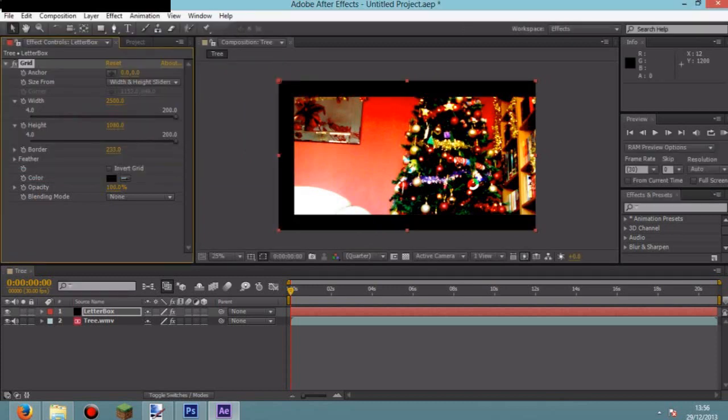Okay, and notice we've got this awkward looking thing here. The easiest way to get rid of this is just to go to the left anchor here and drag that across until it's out of the composition. And now you've got your two little letterbox things here.